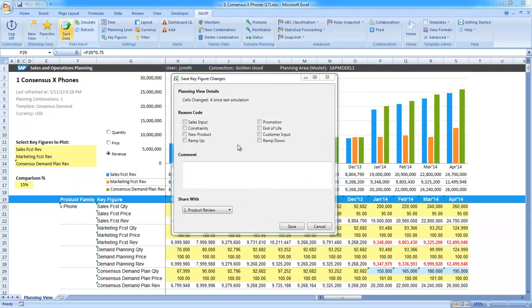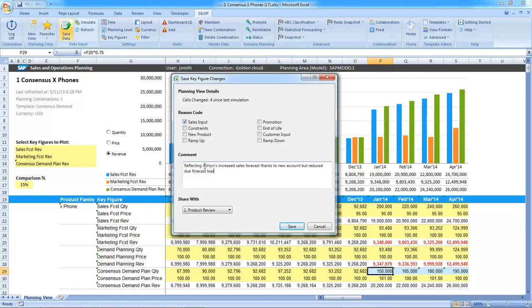Here I can capture and share my assumptions. These assumptions are often as important as the numbers in SNOP. I select from a configurable set of reason codes and type in a comment to share with the team. I will share this specifically with the pre-SNOP team.